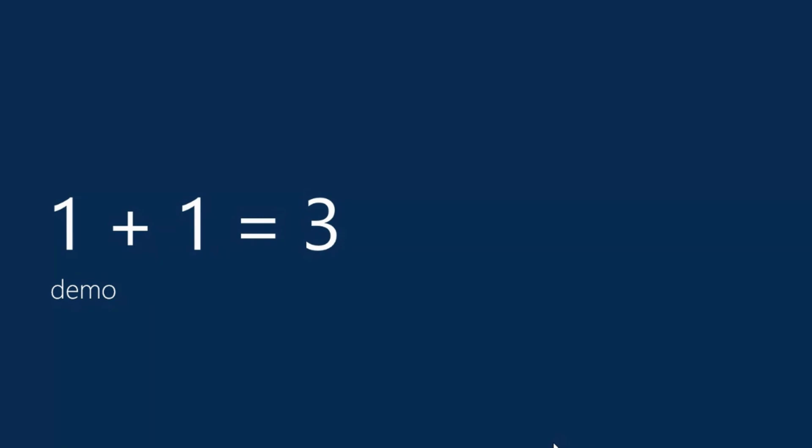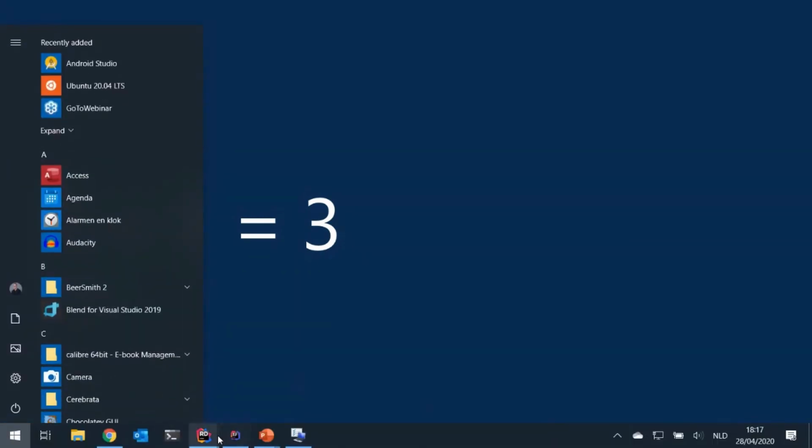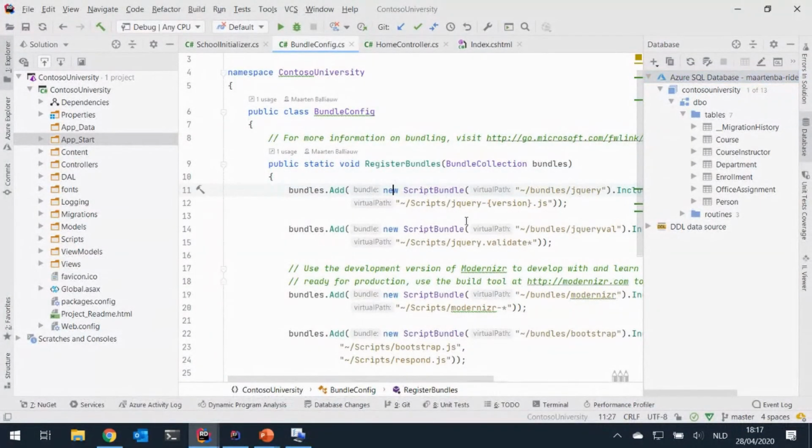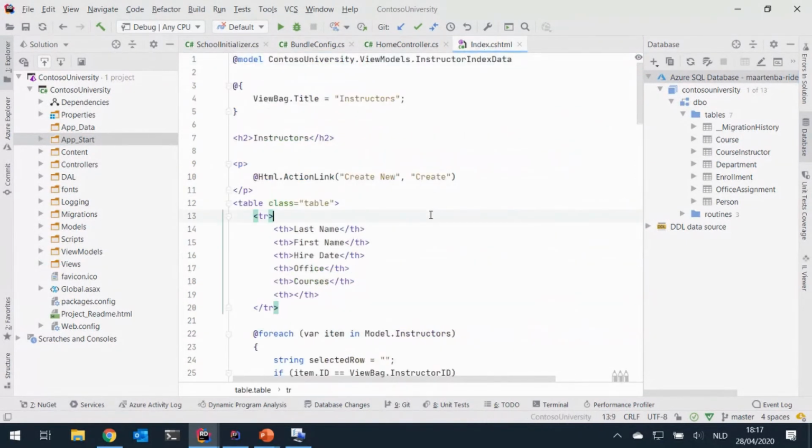So I'm going to give you a quick example of where this combination becomes visible. If you open up any project or any solution in Rider, you can see that, for example, if you do a web project, you will get Razor syntax as well as HTML.